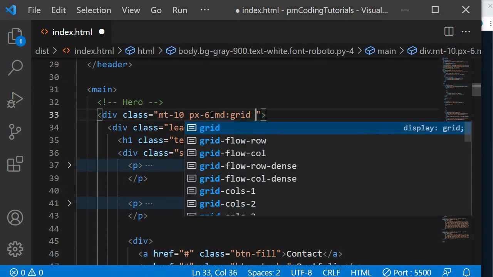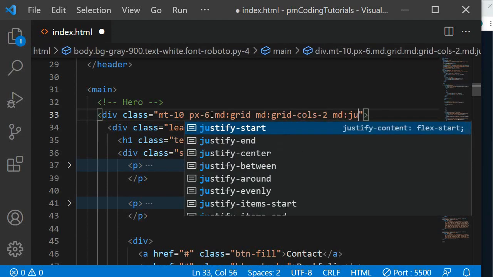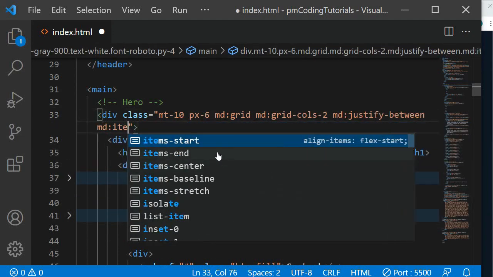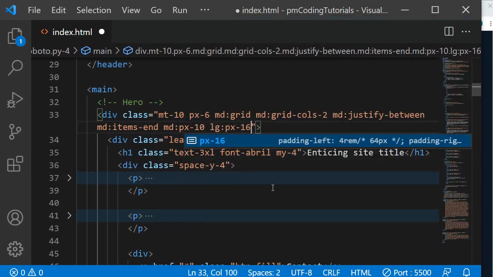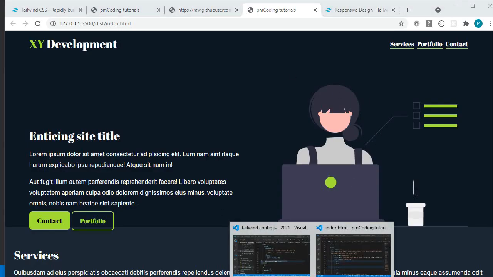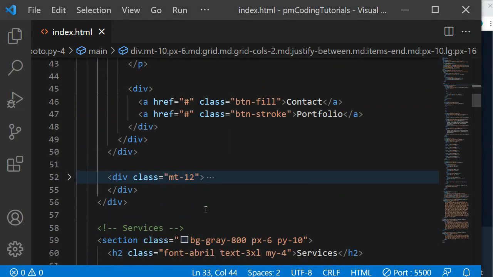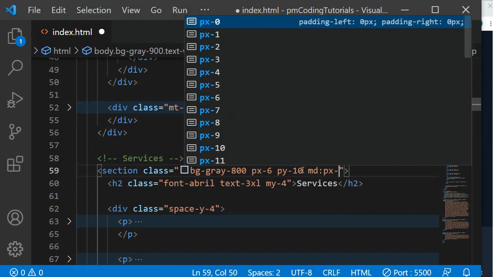I can simply add md: for medium, and then the class grid. Additionally, I am also adding md:grid-cols-2, so it generates 2 columns, md:justify-between, and md:items-end to align the items to the end of the grid. Then I can also add on some changes in padding so it increases on the sides when the screen becomes larger. Now the girl is next to the text. I want to increase the padding for the services section on bigger screen sizes too, so I am adding the same rules here.